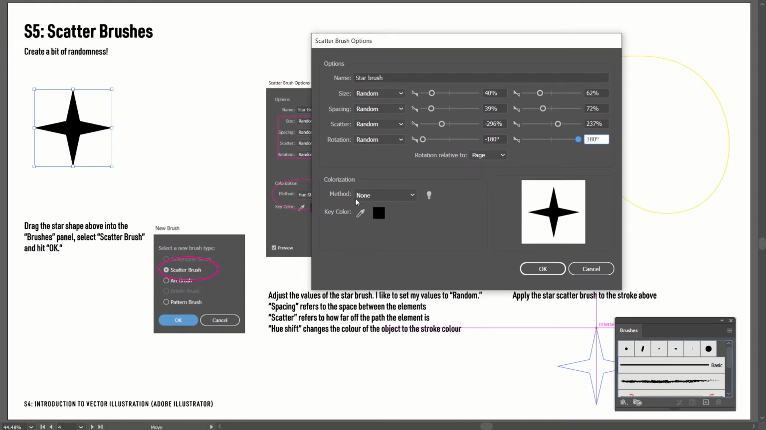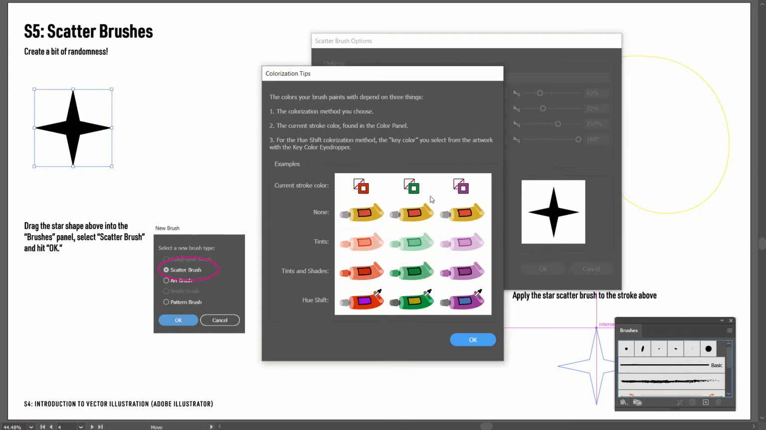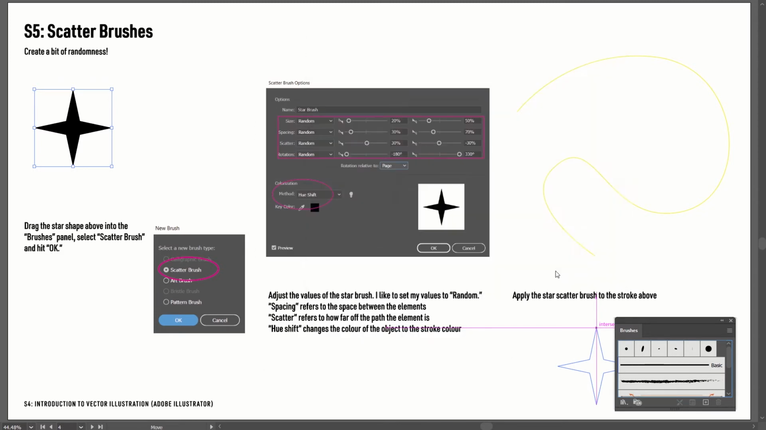And now, lastly, we have the colorization method, which is whatever the stroke color will be, all of these objects will be colored in the same way. So since it's black, the key color is black, and I'll just change this to hue shift, which is the option I use most. If you want to see what it's all about, then you can click on this one, and it'll tell you what exactly happens. For me, I think hue shift is probably the one that works best for me. So I'll hit OK, and then I'll hit OK.